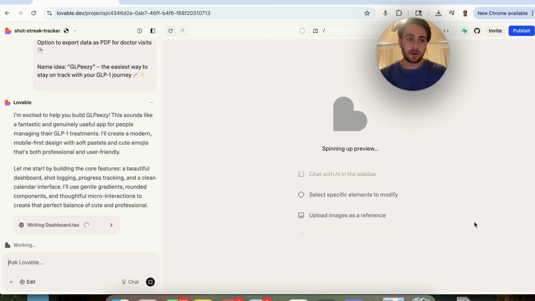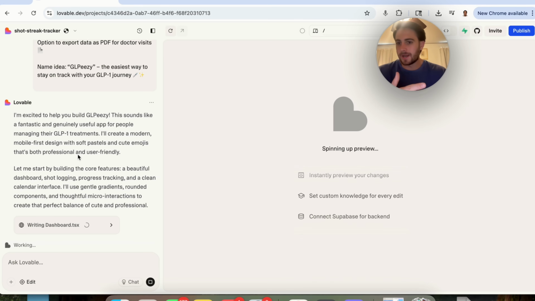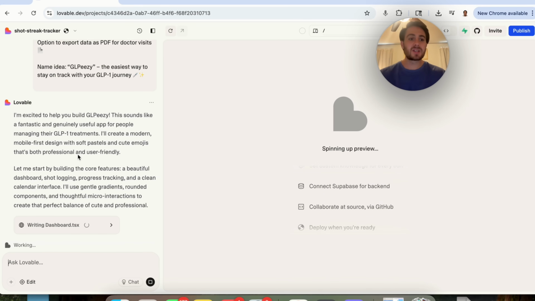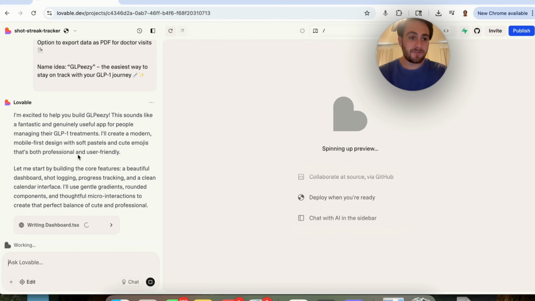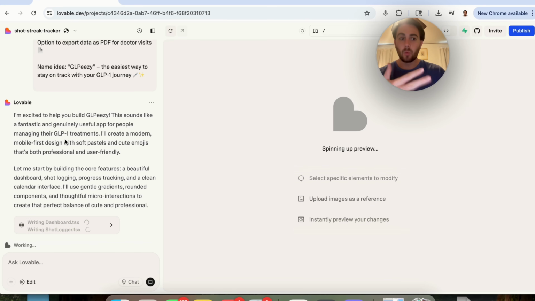As we can see here, this is going through, it says, great, I'm excited to help you build GLP Easy, which is what I named this tool right here. This sounds like a fantastic and genuinely useful app for people managing their GLP-1 treatment. So clearly, this actually understands what I'm trying to build here.